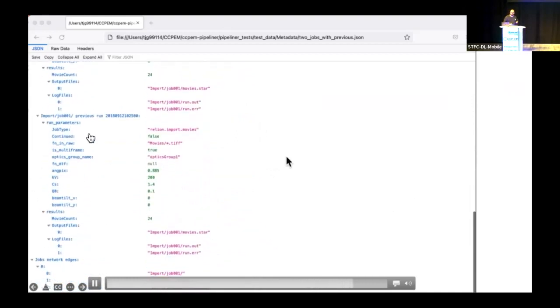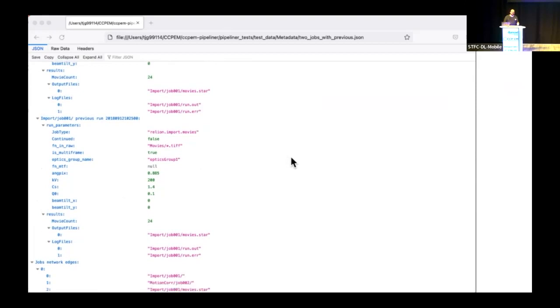This was a limitation in the original RELION setup, that if a job was continued or overwritten, it didn't necessarily know that it happened. But here, the pipeliner is tracking everything.